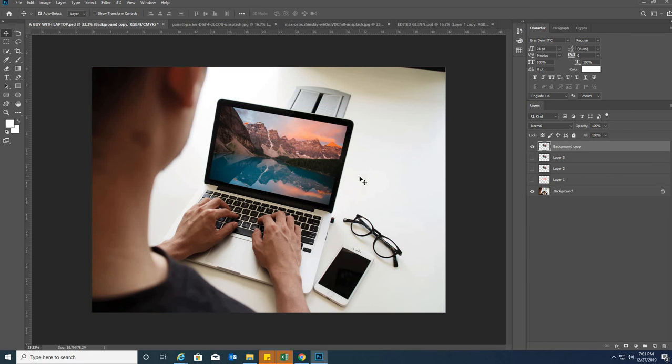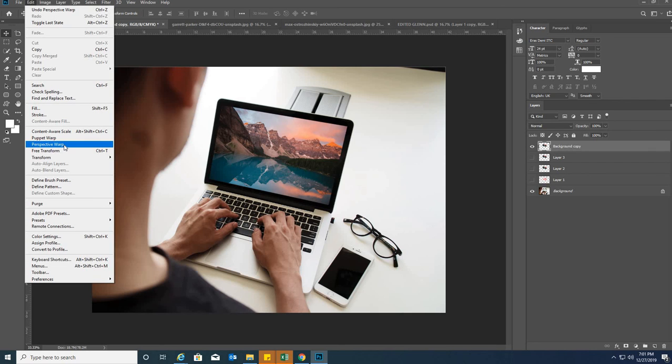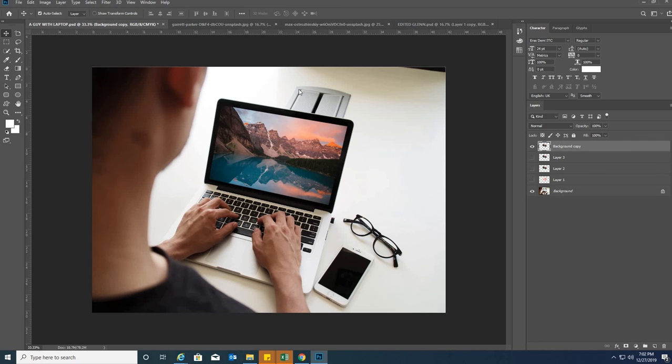Tara, it fits there. So once again, it's perspective warp. You can use it for anything that you think you need to fit in the picture, fit in exactly. Okay, so I think that's all.